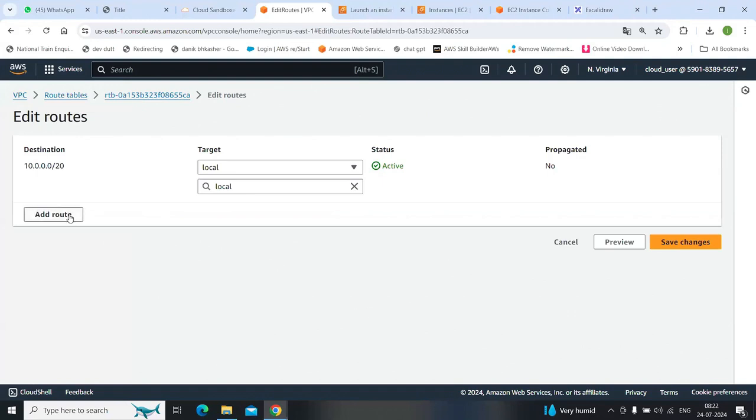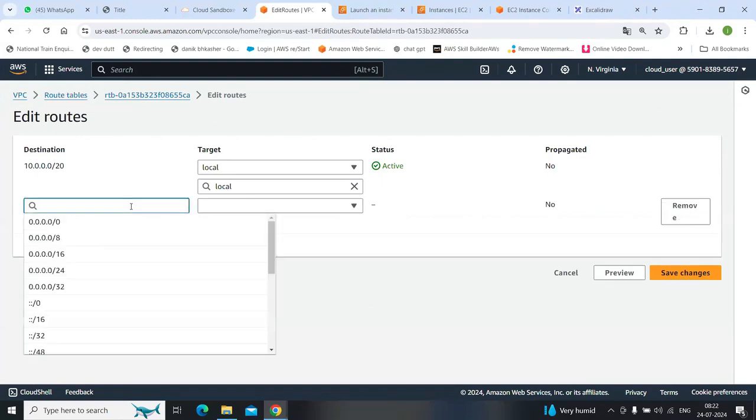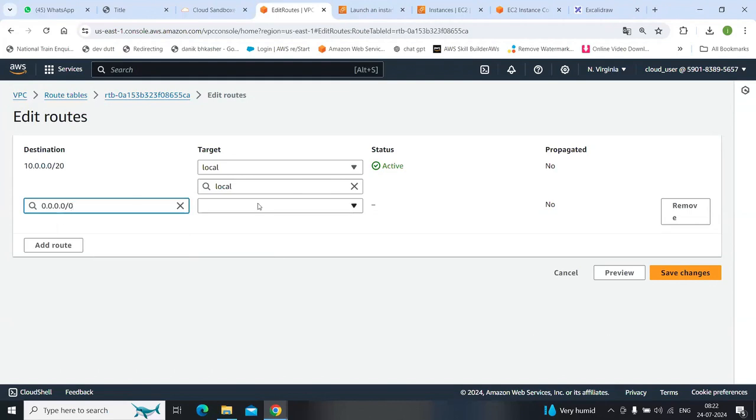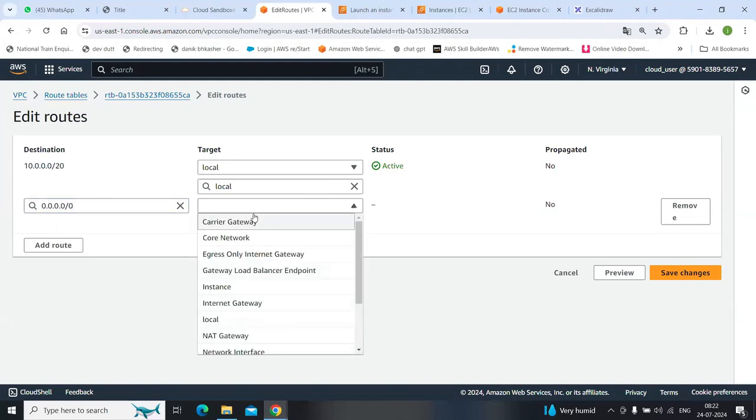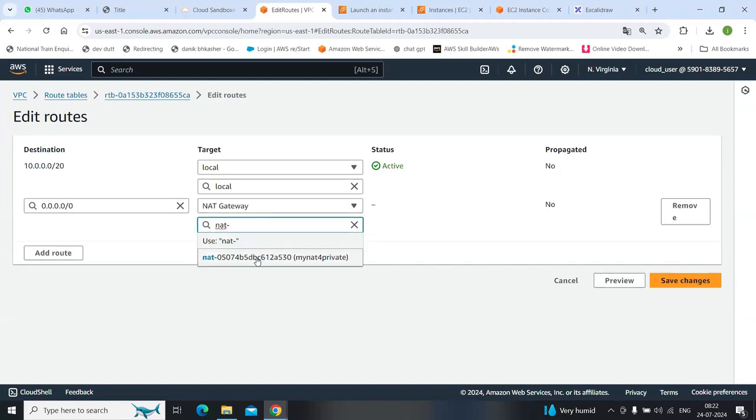Now click on add route. So again you need to type here 0.0.0.0. And now on this side you need to select NAT gateway. Okay, select the NAT gateway, and here is your NAT gateway name which you created. Save changes.